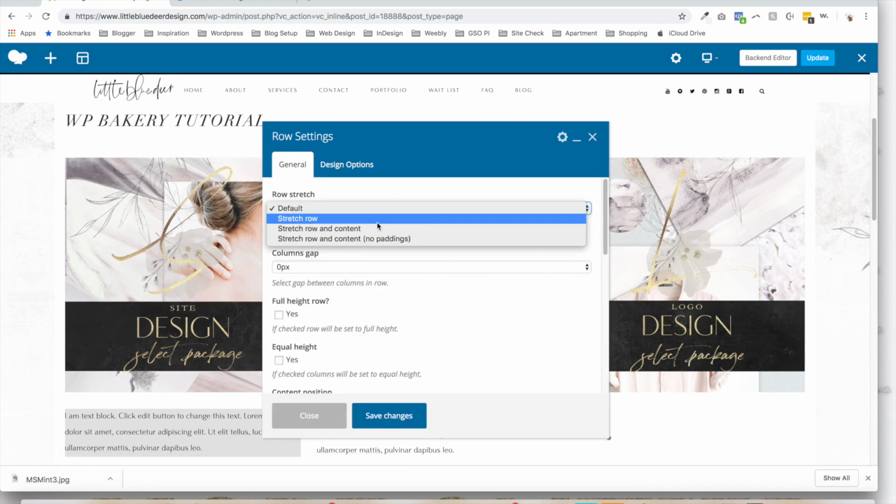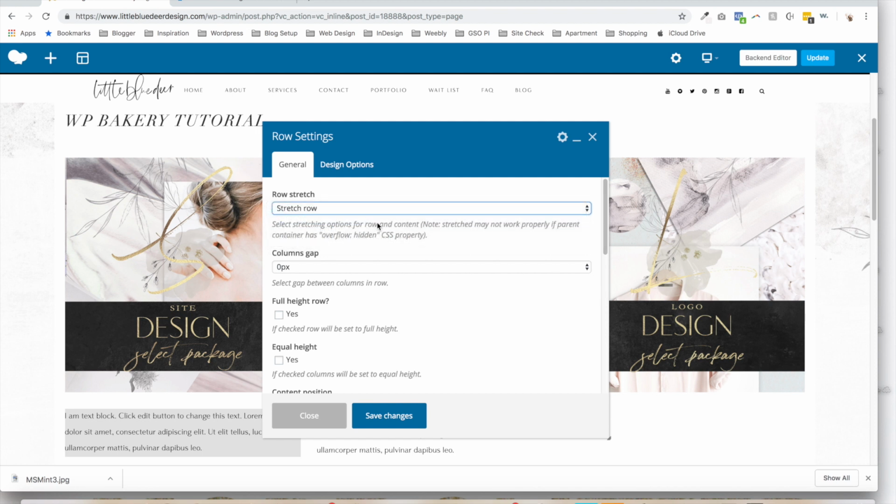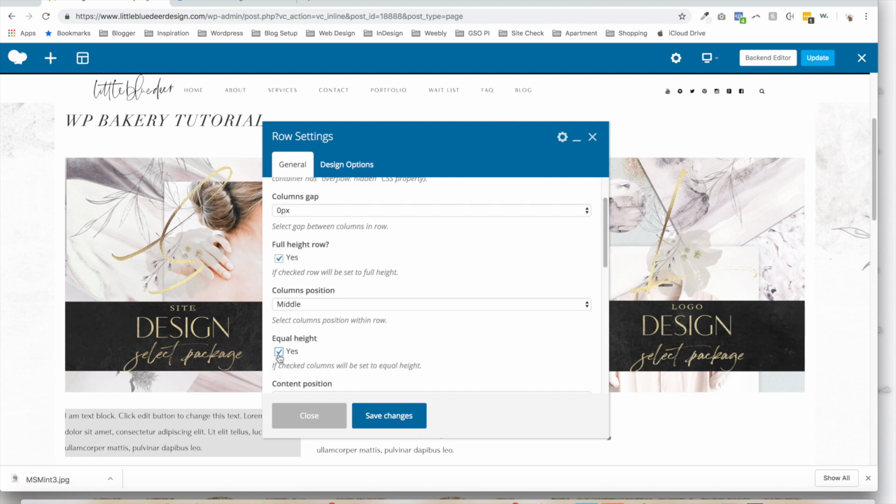And you can also set your row to stretch. This will give you a full width background. You also can set if you want your columns to be set to equal height. This can be very convenient if you are making tables. So you can set your row to be full height, and you can also set your columns to be equal height. This means that even if your text is in different lengths of text, you'll still have even white space up and down.